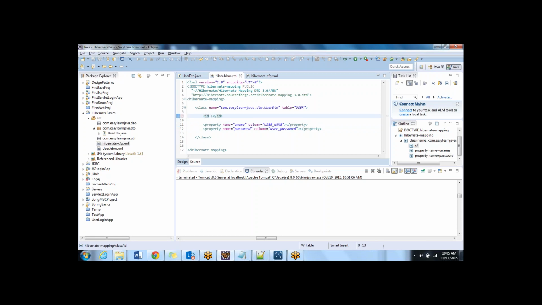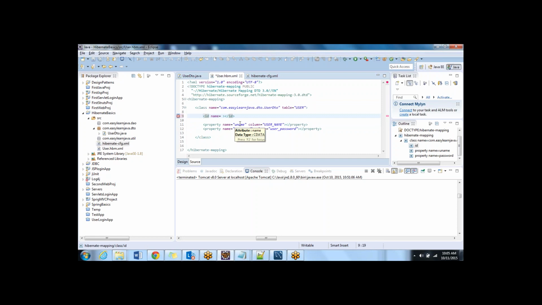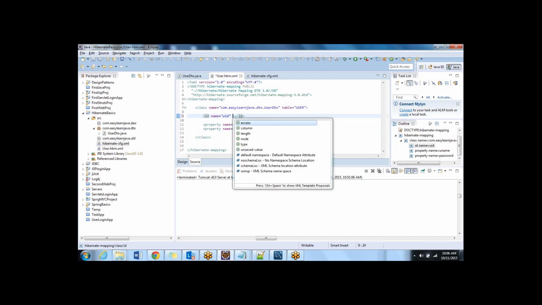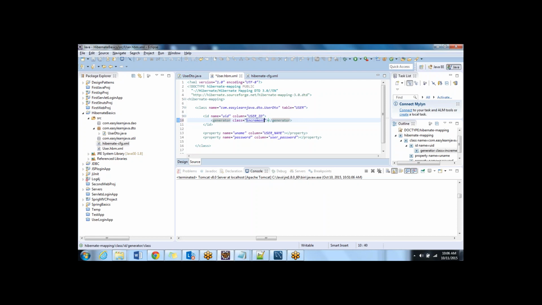It's also simple, but I need to use a different tag called ID. In this ID, the name is equal to, see here, what is the name of the property that we are using? UID stands for user ID, UID, and the column is user underscore ID. This is the column. And now I will add one more feature given by Hibernate itself. Let me write it as generator class equal to increment. Now let me explain why I wrote line number 10.